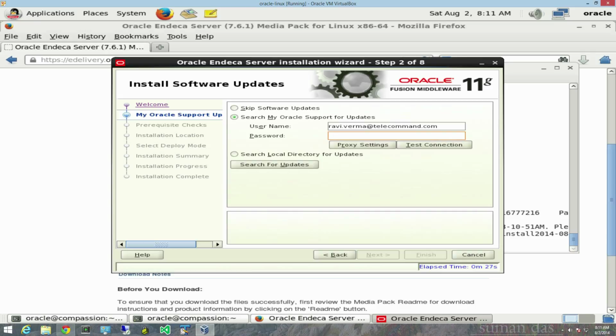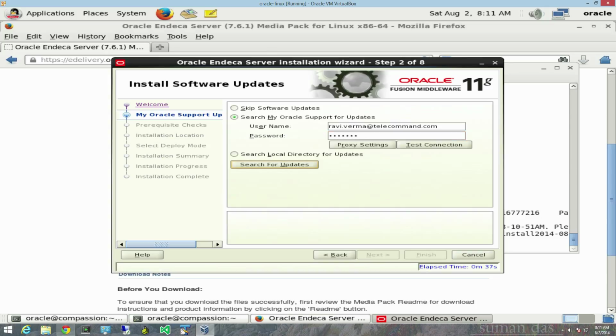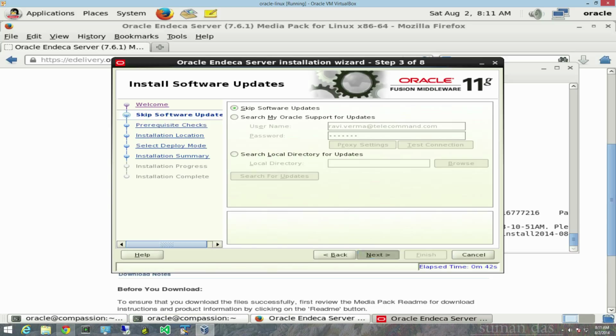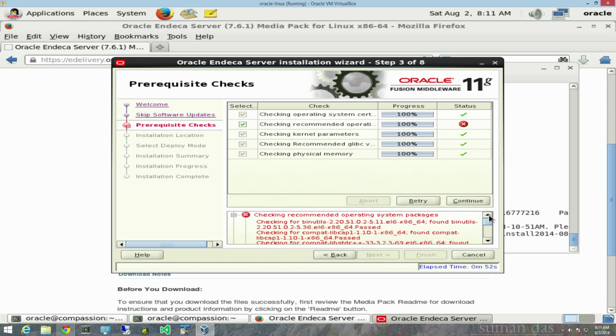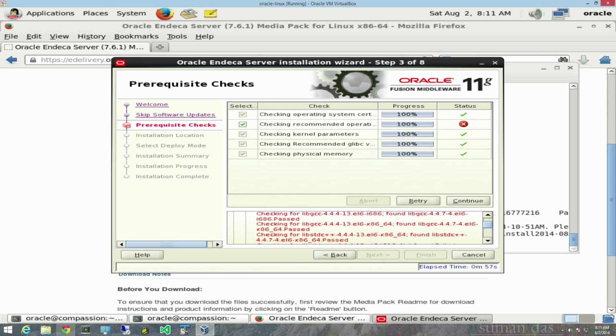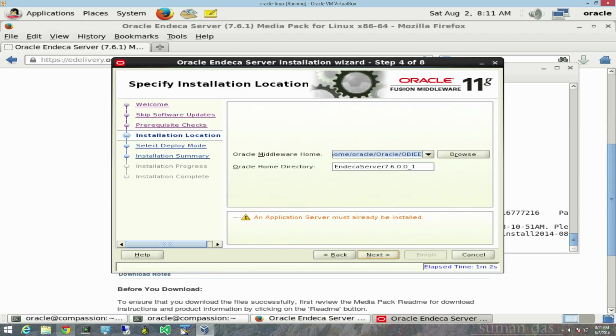Wrong password. Make sure to check all the packages. Choose the correct WebLogic home.